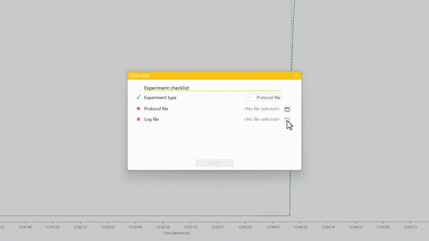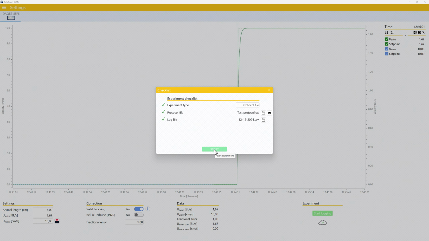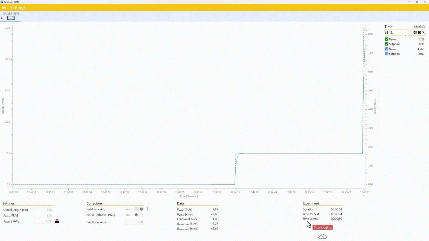For both experiment types, you have the option to choose where you want to save your file. Remember that we generally recommend saving the log file to a local drive on your computer and not a drive that is being synchronized, like OneDrive, as this can cause data logging issues. Whenever you have selected your experiment type and file location, click the Start button to begin your experiment, and click the Stop Logging button to finish it.